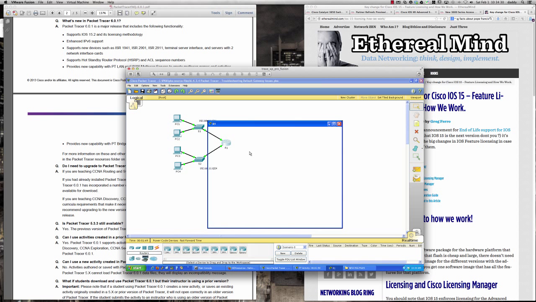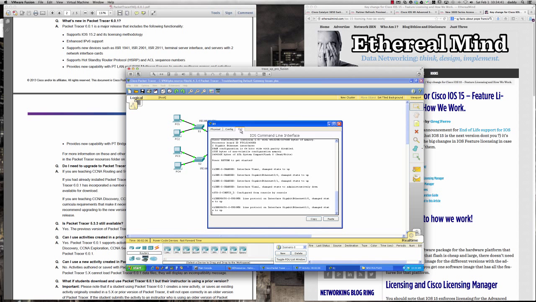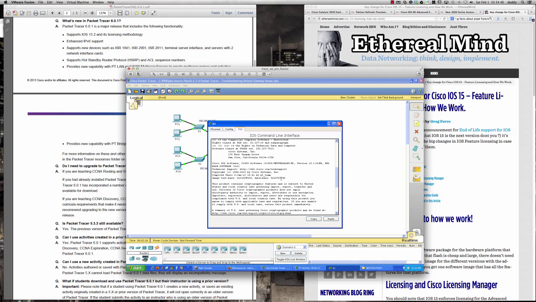If I simply click on R1, it's going to open up a window for R1, and I can see the back of the physical router platform. You can actually click on the CLI, and you can see here that the router has booted up.